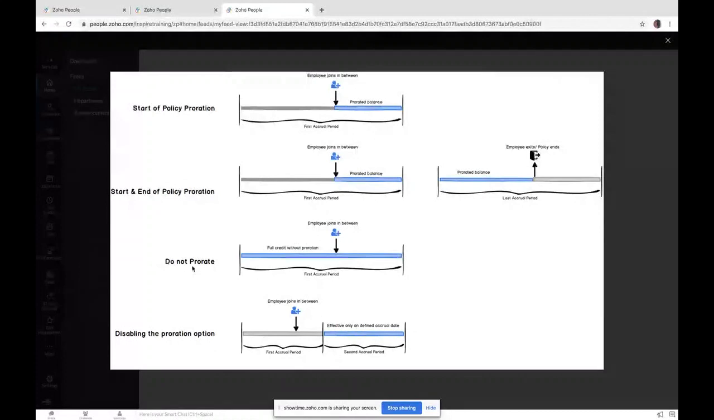Another mode is do not prorate. So although an employee joins in between the year, we will credit the full amount without prorating any leave balance. So any employee who joins in Jan and who joins in December will get the same amount of leave balance.